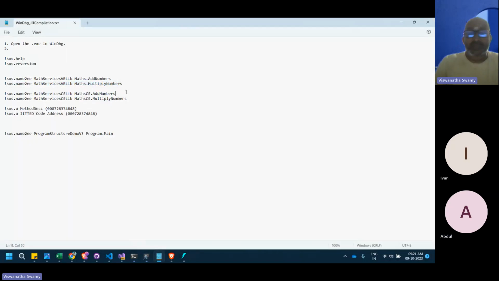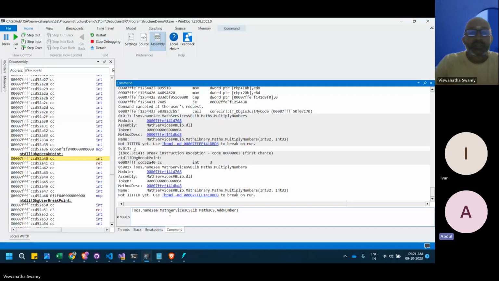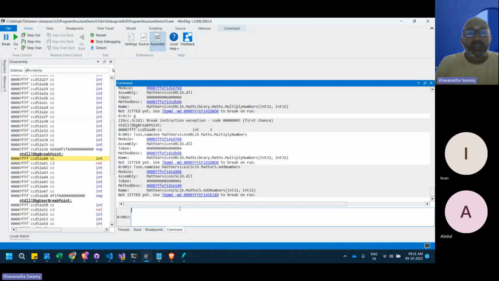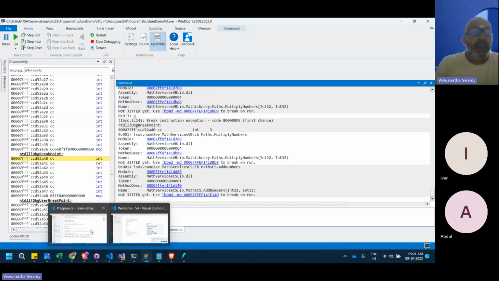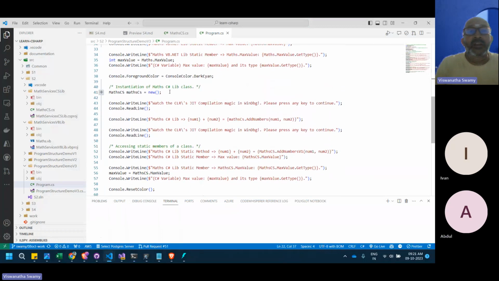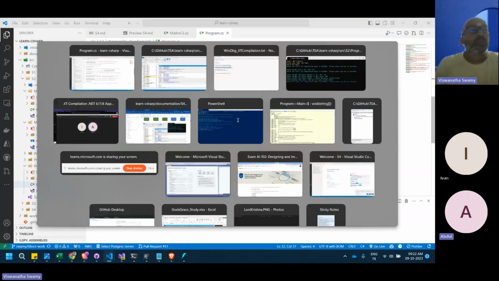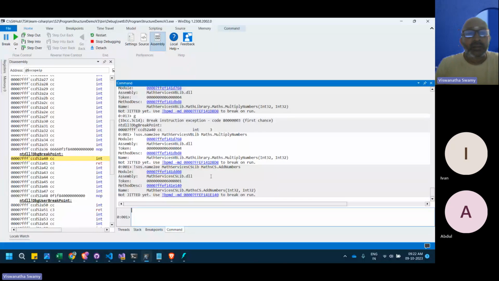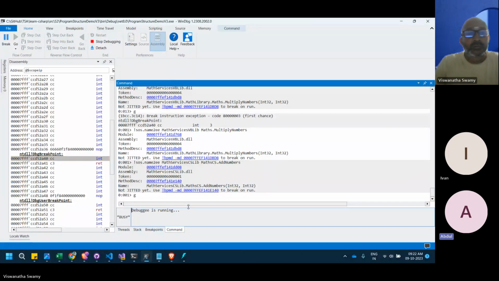So now let's come and see the add numbers. If you see, it didn't compile because I placed the ReadLine just before invoking that method here. In line number 44, I placed the ReadLine, but line number 46 is where we are calling the C# one. So I'll come back here and say go.